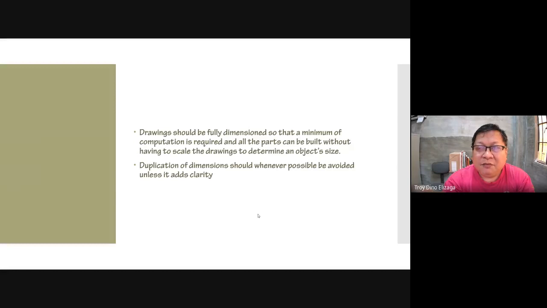Okay, so therefore, it is better if all the dimensions are there, especially because it takes longer otherwise. Sometimes you need a calculator to sum up the string of dimensions to get something which was not dimensioned. And if no calculator is on hand, it's a big problem. So you'll have to do it manually, and the possibility of error is there. So duplication of dimension should, whenever possible, be avoided unless it adds clarity. And we will talk about when it is possible to duplicate dimensions.